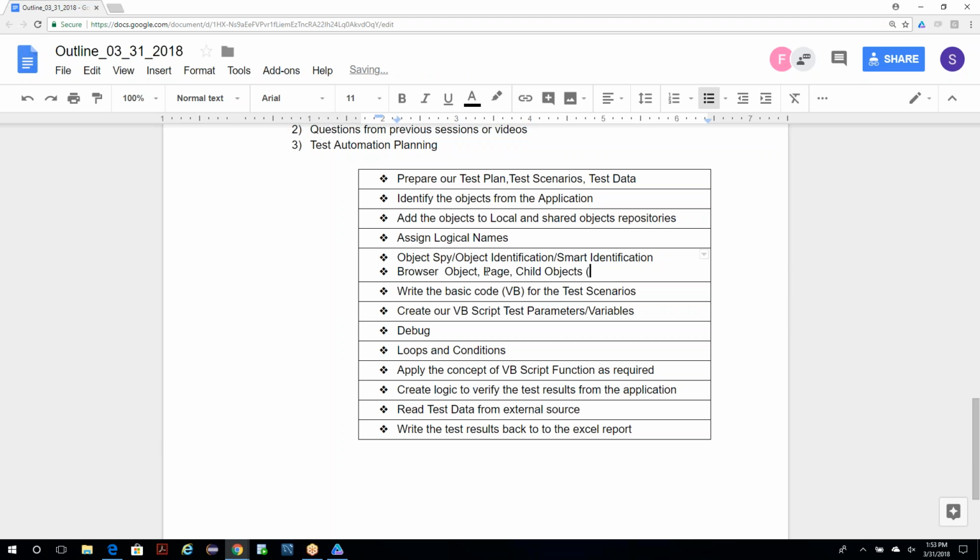So child objects would be like, okay, so you say web button, right? You type web button and web list. These are child objects inside a page. We'll come back and explain it in more detail.